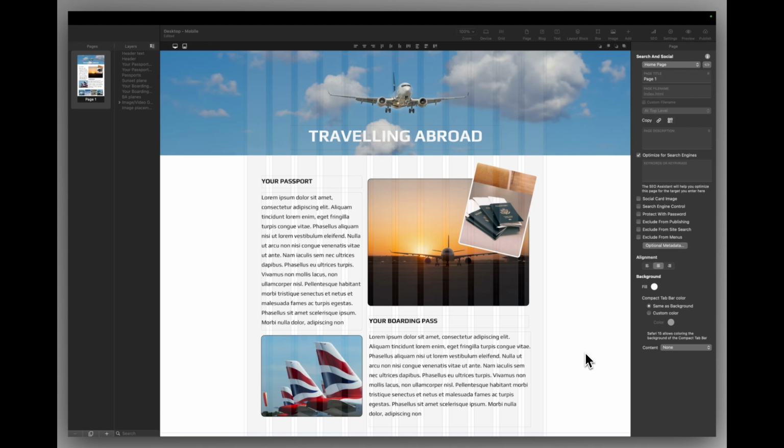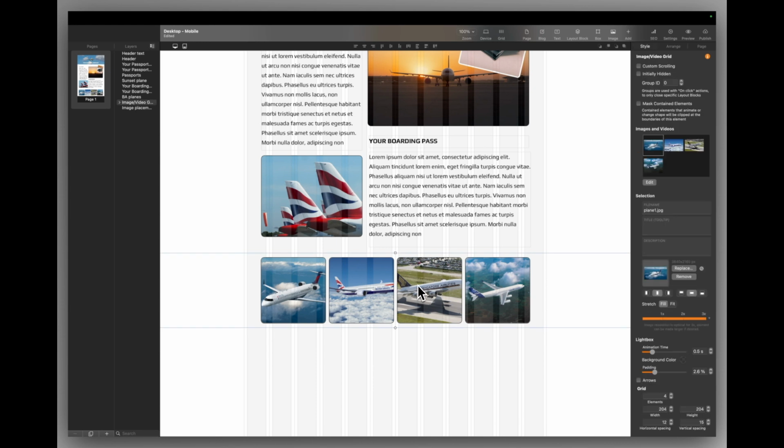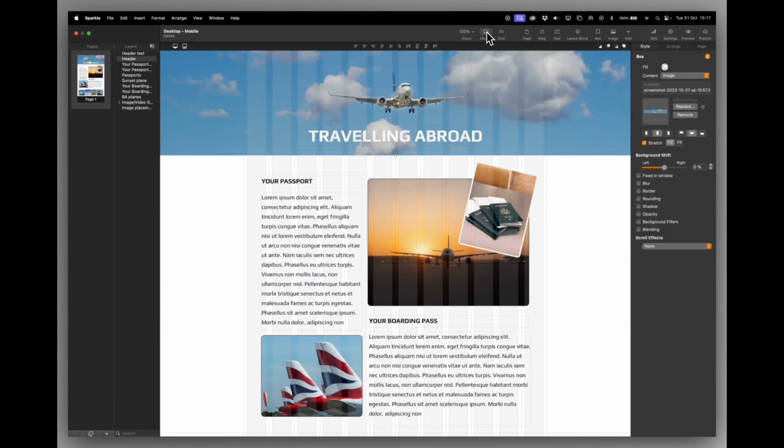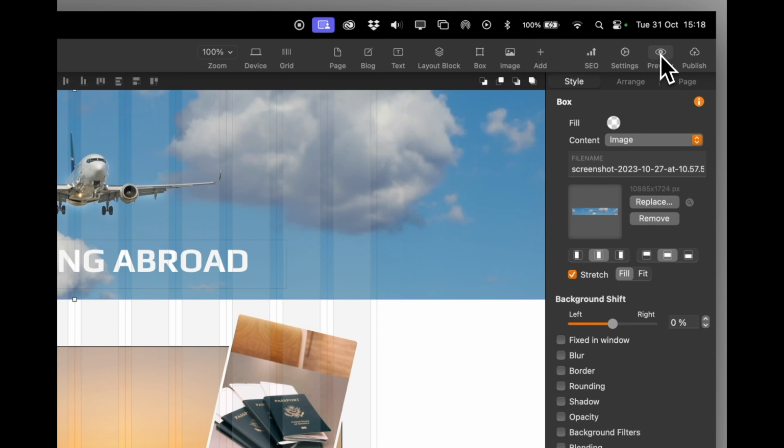So here we are in Sparkle. I have a very simple site. It's got a header, it's got some text, a few pictures, and it's got a little layout grid here as well for photographs. Let's just check out here in the devices what we've got active. At the moment, I've only got the 960 pixel PC landscape tablet size set up. Okay, so let's preview that.